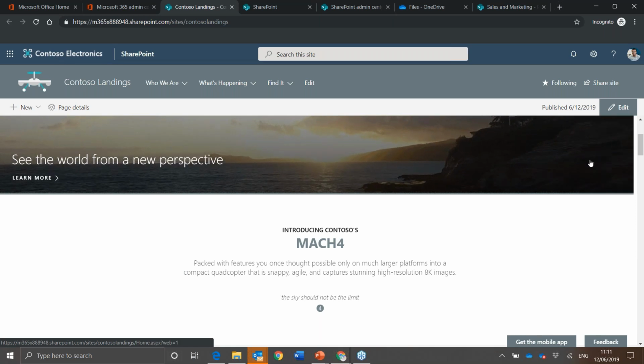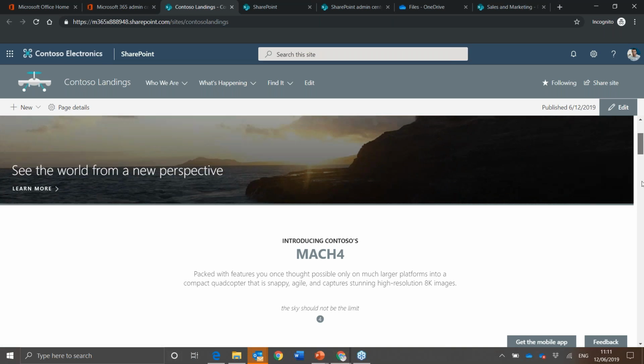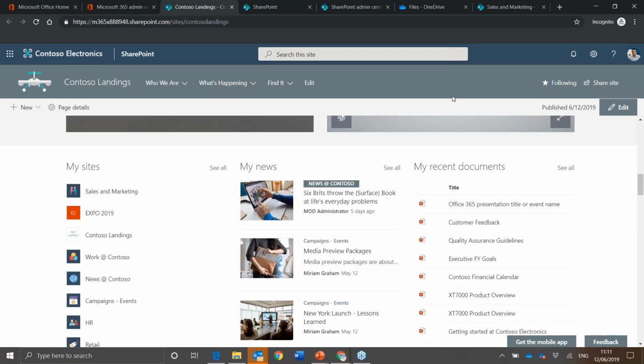Now, on this page, if I scroll down, a couple of things we can see is we already have the web parts that show personalized content. So here's the list of my sites. These are sites that you are actively involved in, and obviously that's personalized to you as an individual. This is the My News. This is content being pulled from around your SharePoint environment that's targeted for you. And these are documents that you've recently accessed.